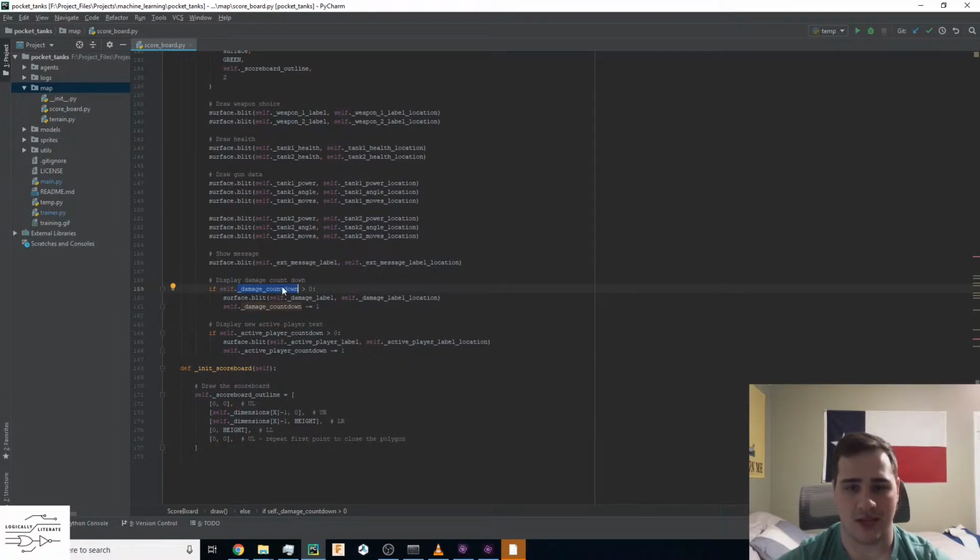So I have a damage countdown. When damage occurs, it puts at the very top middle of the screen, so-and-so has been damaged by this amount. And then every single time the game iterates, it decreases that counter by 1 until that counter is 0, and then the message goes away.